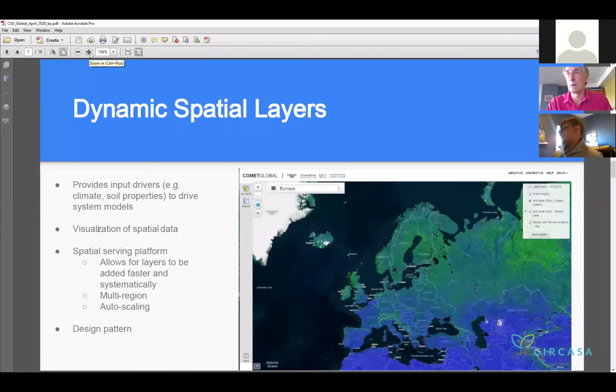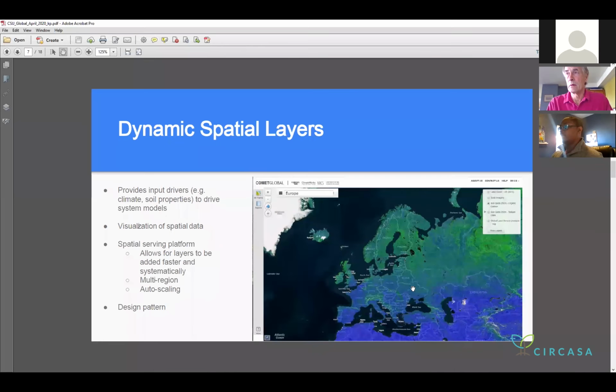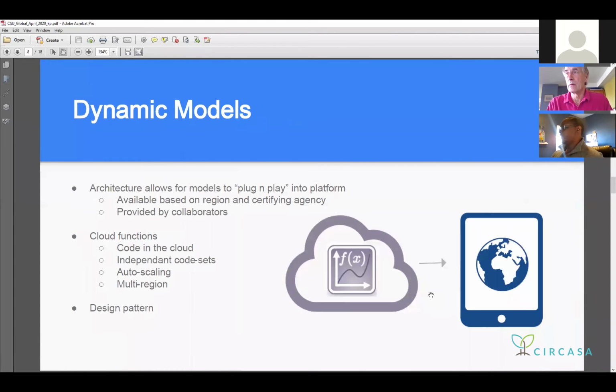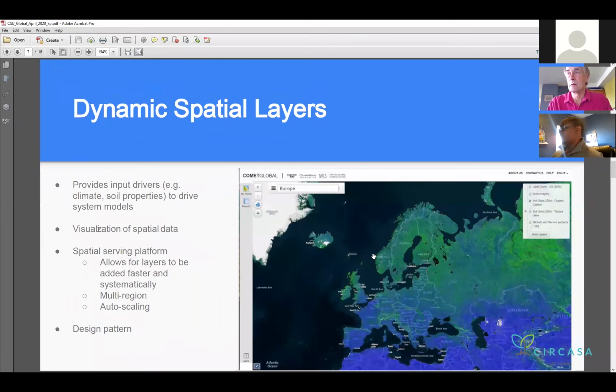Well, maybe try and zoom in here. Yeah, I probably should have done the PowerPoint. I just had the PDF pulled up. That's all right.